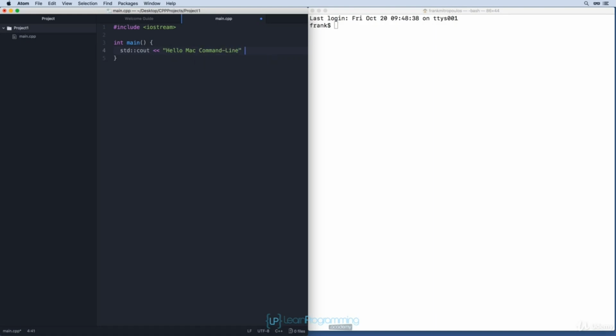And I'll terminate that string, and then I'll put a new line at the end so that the cursor goes to the next line when we do the output. So that's ENDL. And we'll return 0. That's it. That's the program. We'll save it.